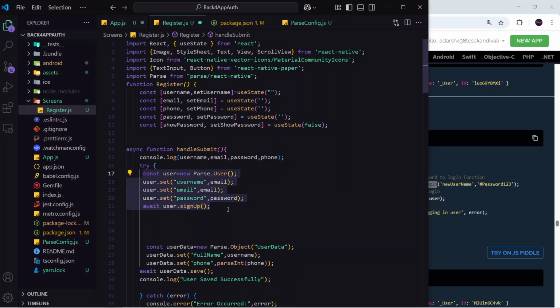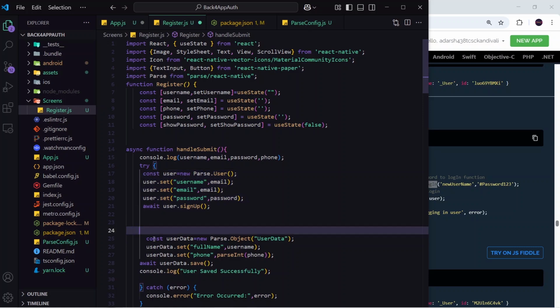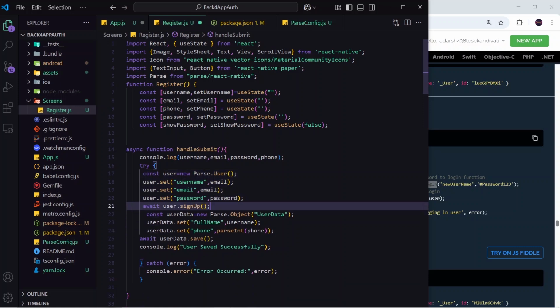But in the user, we want to pass the pointer of the user data. And in user data, we have to store some of this data. How can we do that? For that, here the first operation is done. The user is signed up in one database. Then from here, we will continue and it will also save the data to user data. So this will be like a continuation step.